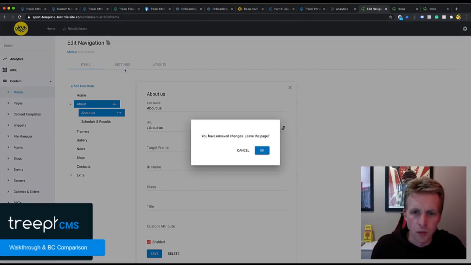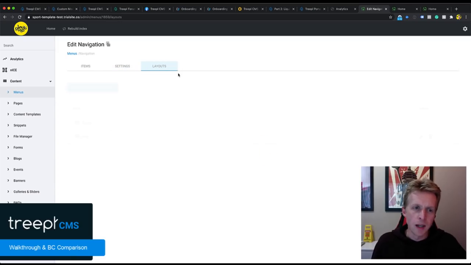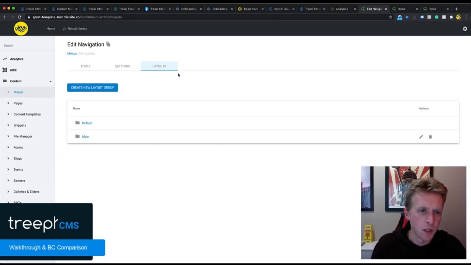We can move along to the settings, which gives us the ability to change the name and the alias that the system uses to call that menu. And then we have our layouts. So our layouts are directly accessible here in the admin and follow the same format of the new menus in BC, where you had the multi-layout structure.